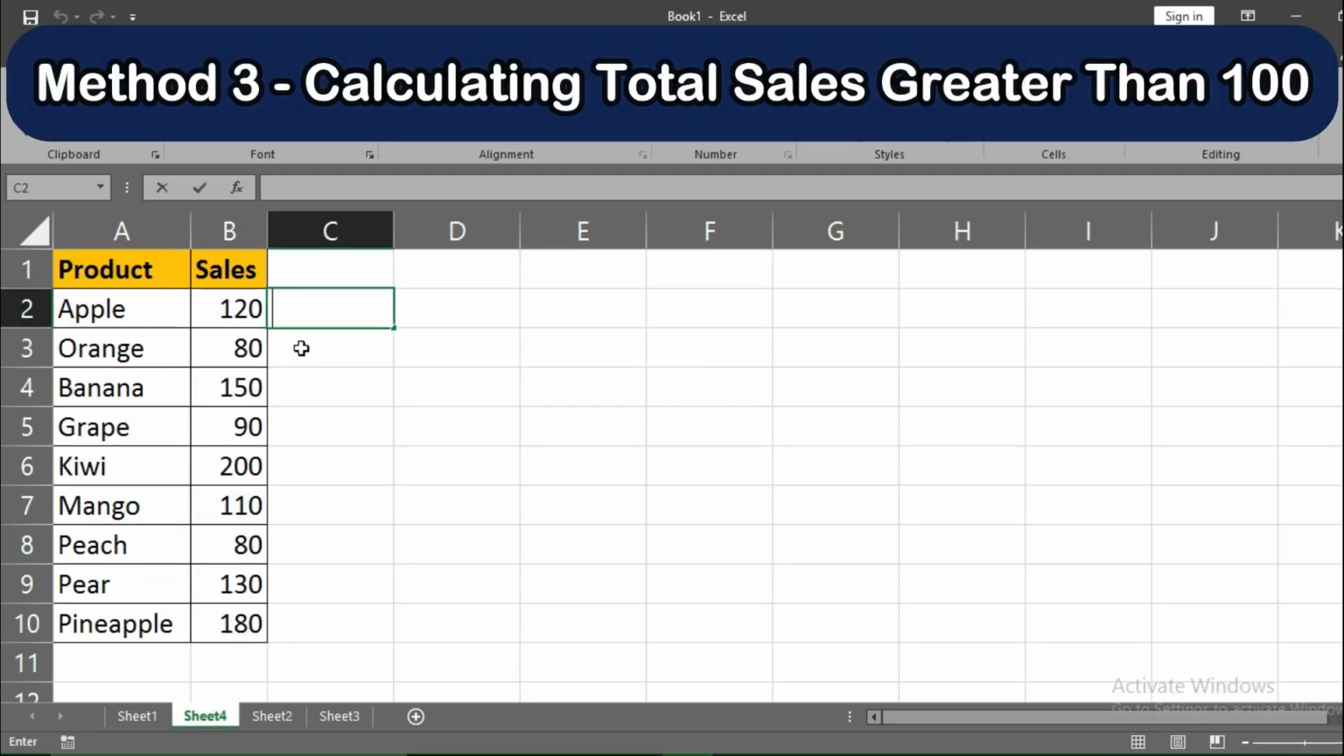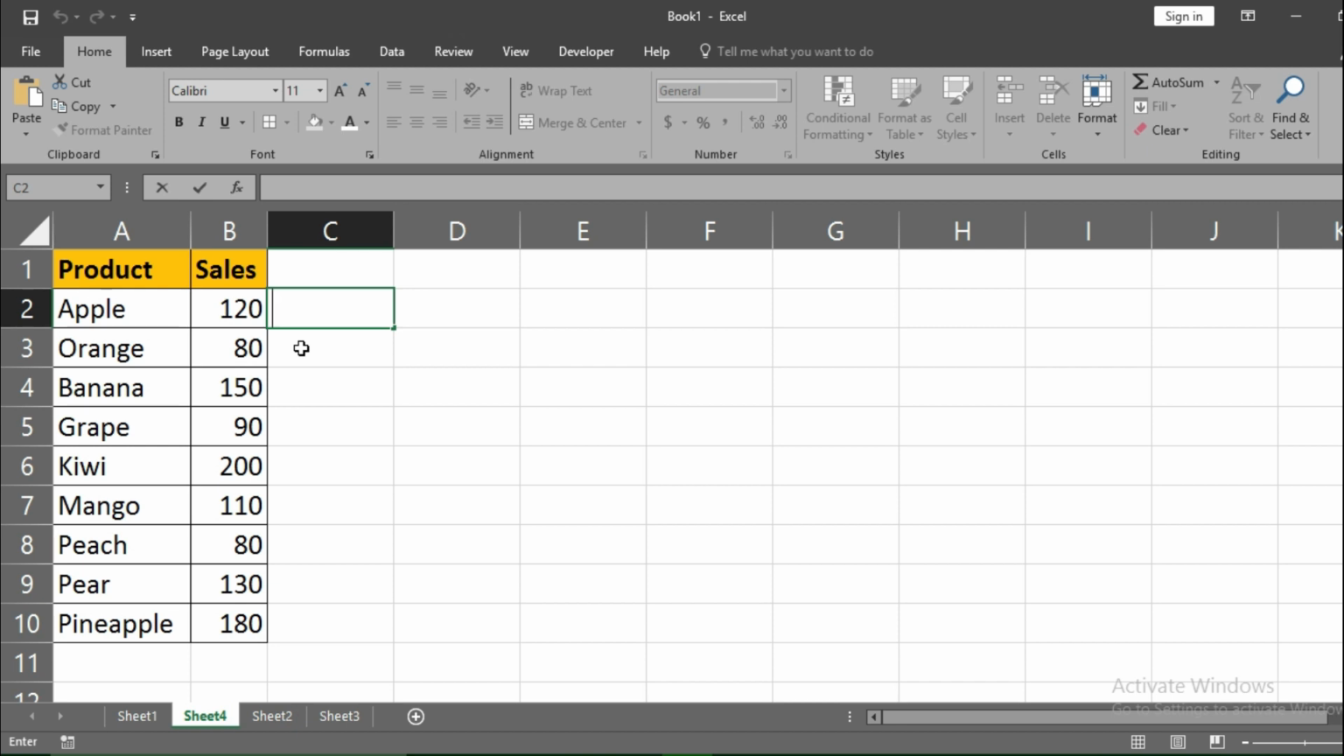Method 3. Calculating total sales greater than 100. And finally, in our third method, we'll learn how to calculate total sales greater than 100 using SUMIFS. Our data features columns for product and sales. Our task? To find sales amounts exceeding 100. With the SUMIFS formula, we input.